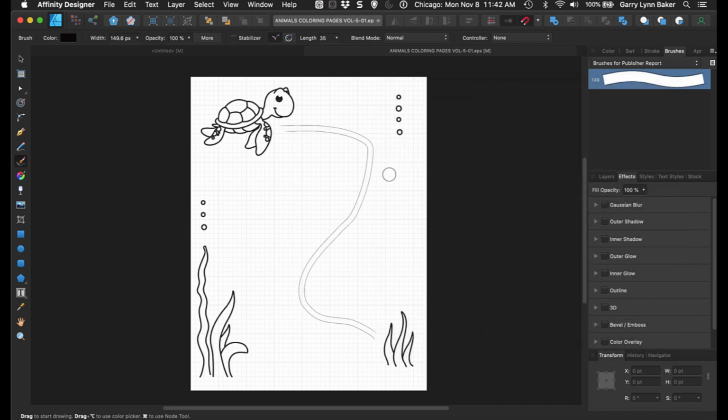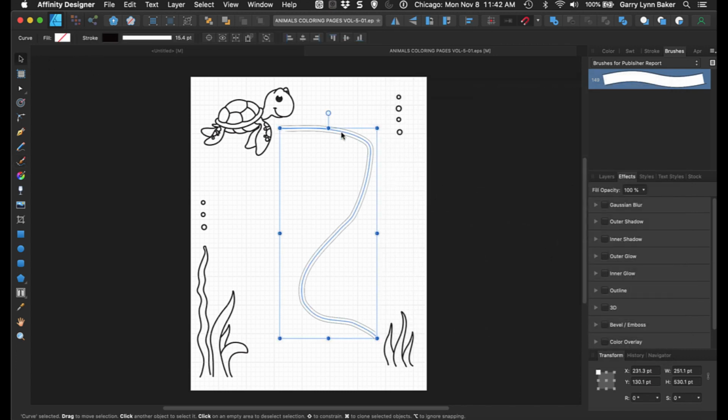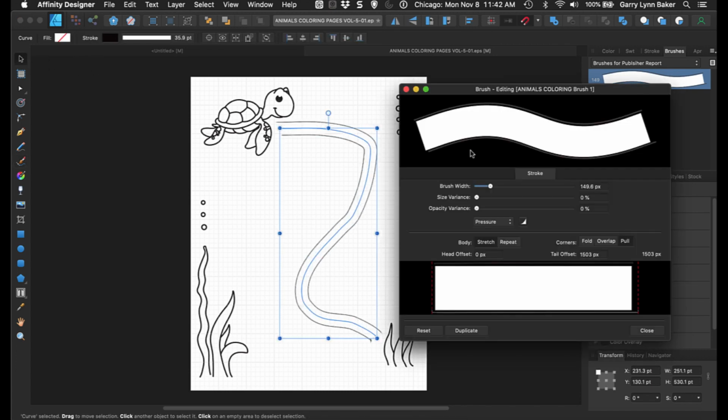What you can do here is close this. If you go back to the selection tool, you can select that again. Then you can double click it.